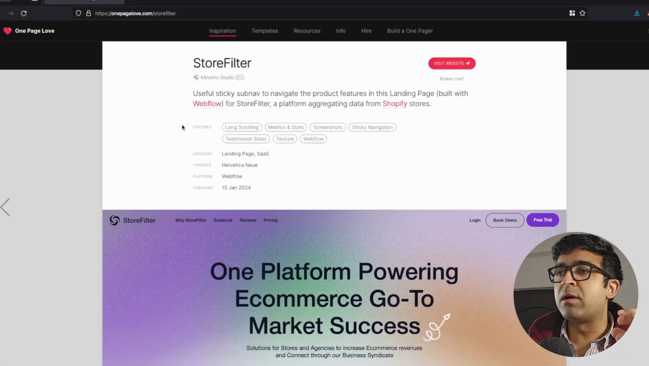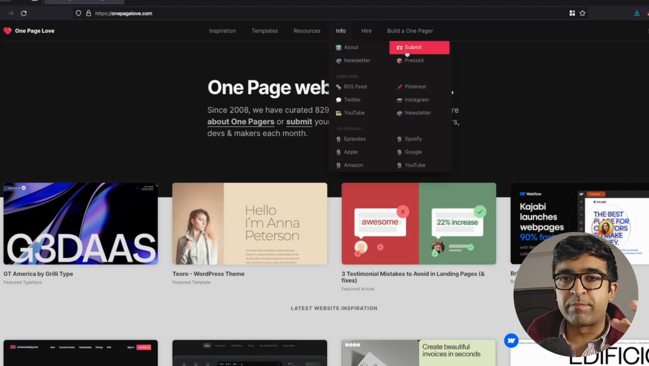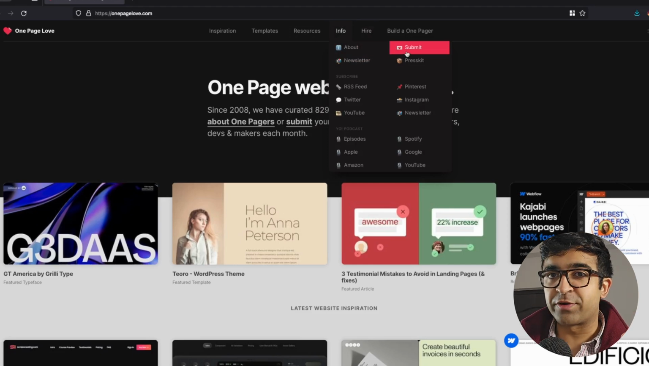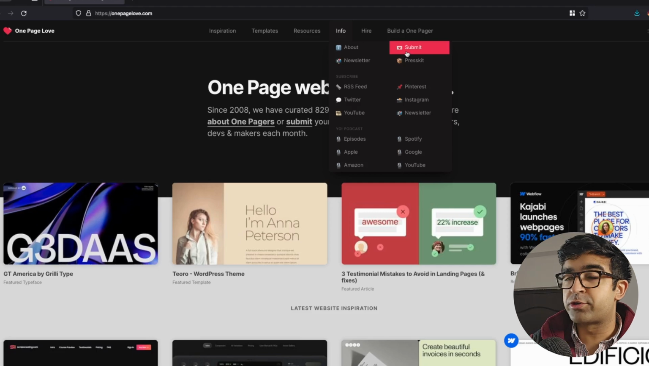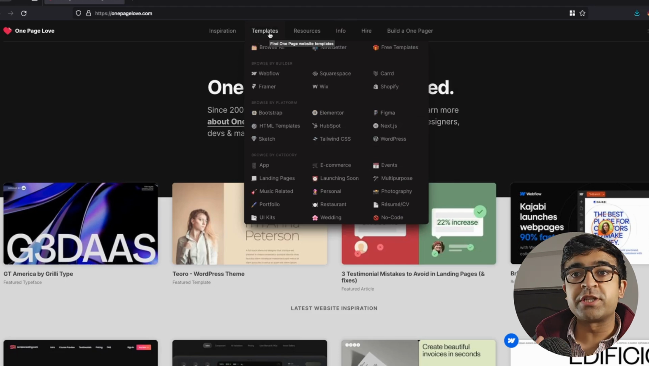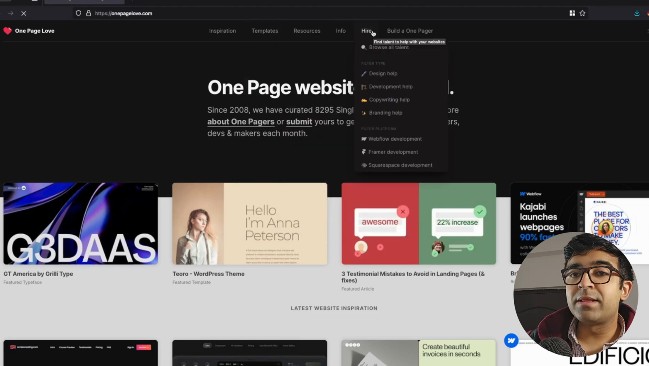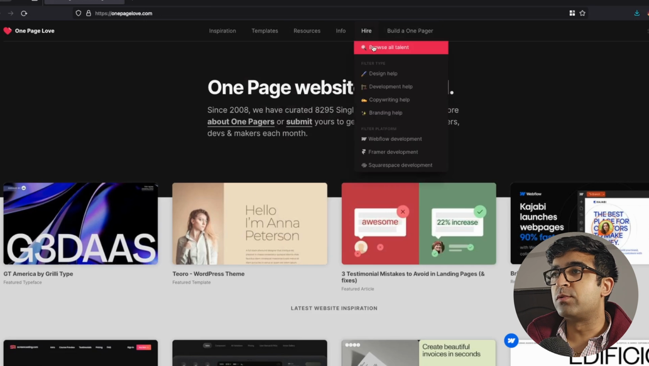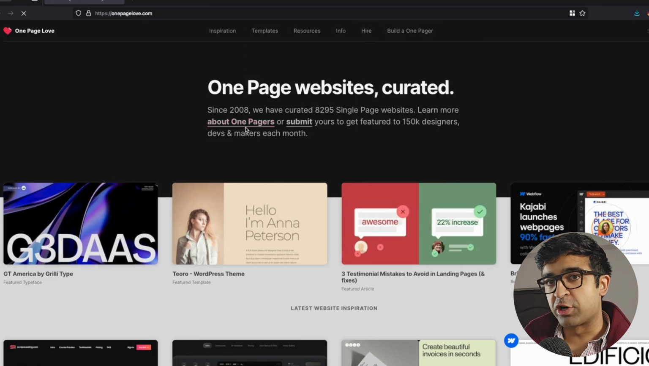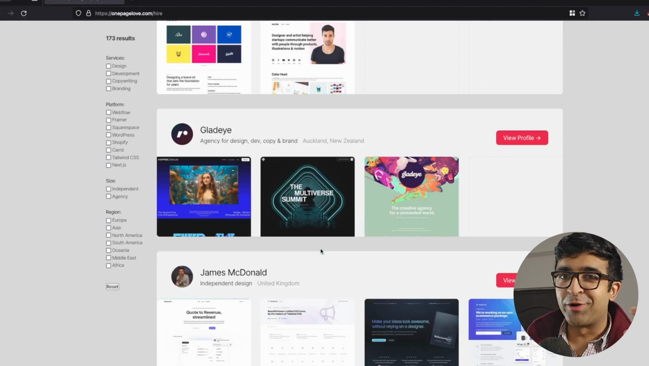Cool thing is you can add what features there are on the website, which tools you've used, different categories. Under the info tab, you will find the submit button, and they only accept the best of the best. So if you think you're really good at your designs and you should show it on this platform, the submit button is here. Apart from that, they have various resources to learn as well. You'll find a lot of free templates that you can pick up and use. And they have a job board as well. If you click on hire, it takes you to a dedicated job board. And on this job board, you'll find a lot of popular designers that you even know from YouTube and Instagram.